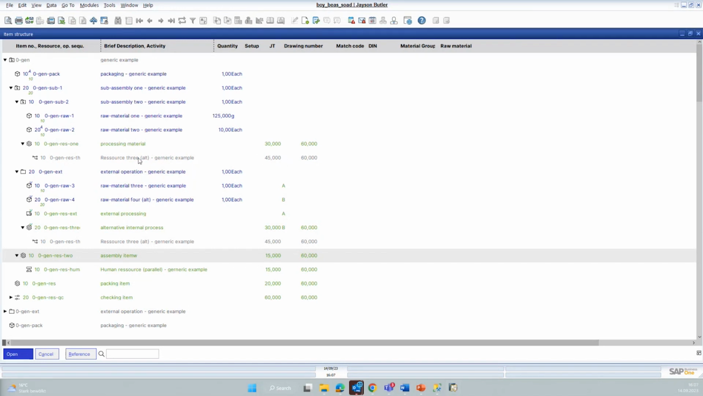If we use our alternative resource, maybe it's using a tool that's not really made for this resource and we need to modify the tool before starting the production. Because of this, we have here a setup time of 45 minutes, but still the same production time.